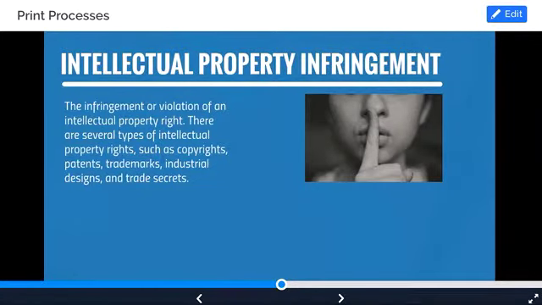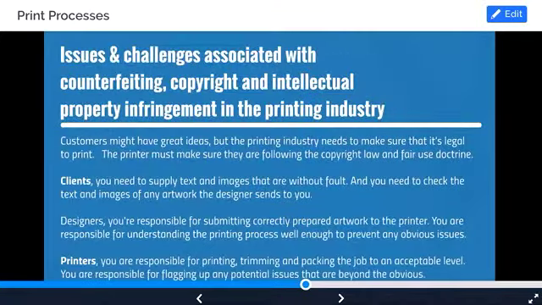Intellectual property infringement is the infringement or violation of an intellectual property right. There are several types of intellectual property rights, such as copyrights, patents, trademarks, industrial design, and trade secrets. So if you're working for a company such as Apple and they have a new product coming out, you have to sign a disclosure that you're not going to release any information to the public, because that could affect sales and other issues with the company.